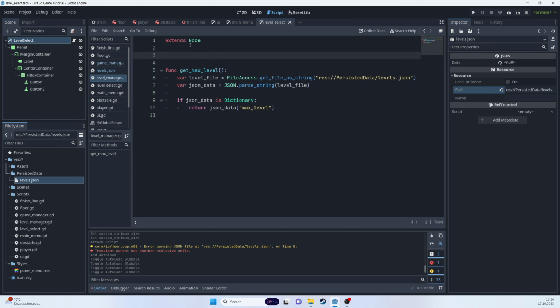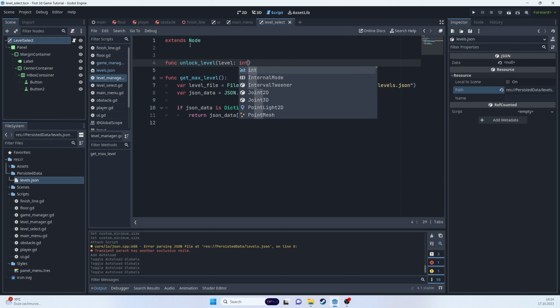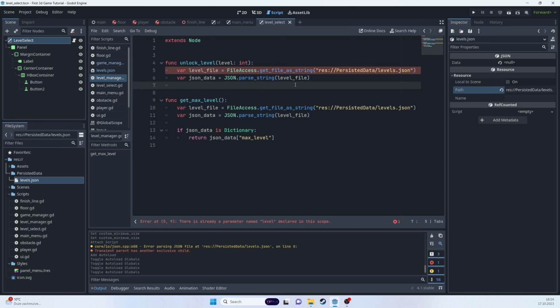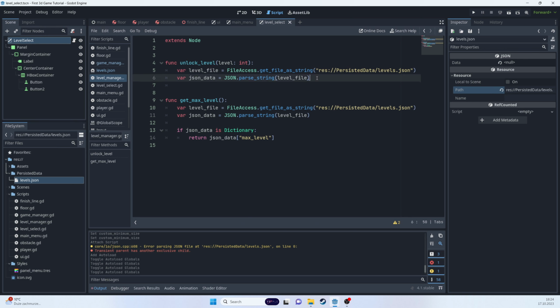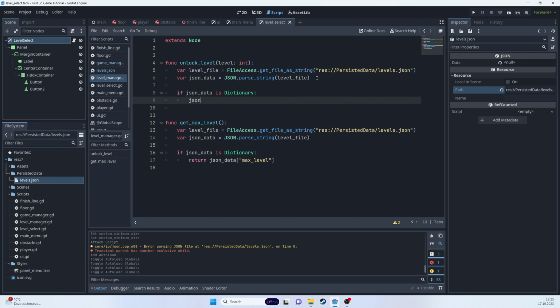And then another function we need is the way for us to unlock the next level. So unlock level, int. We read the file. So basically we can copy those two. Okay. And we have our JSON data right now. Check whether this is a dictionary. If it is, we can override the value under the key.